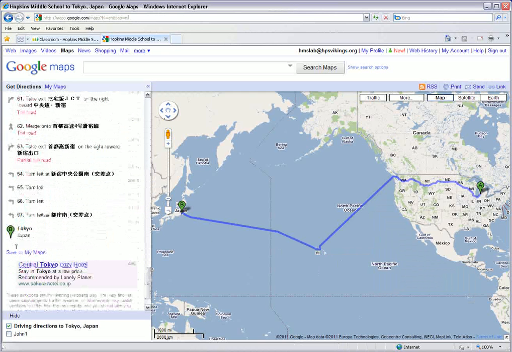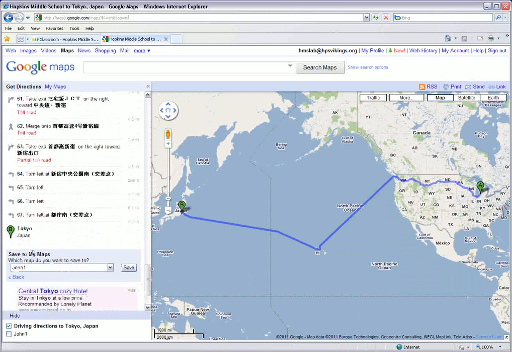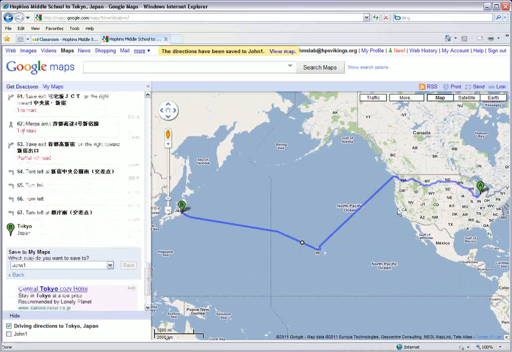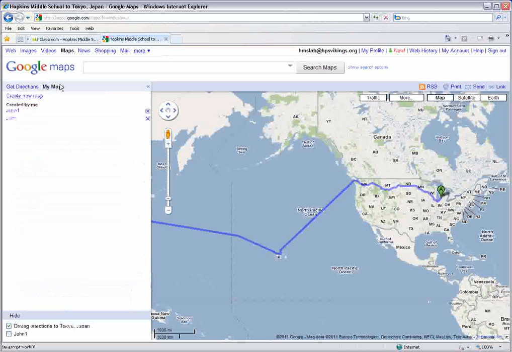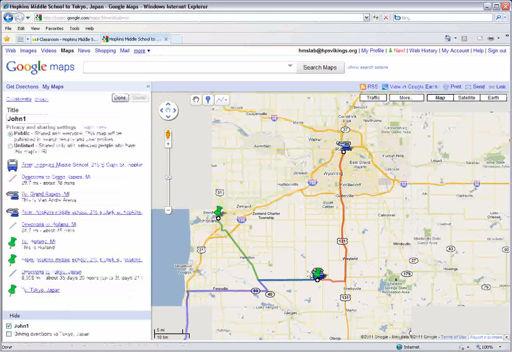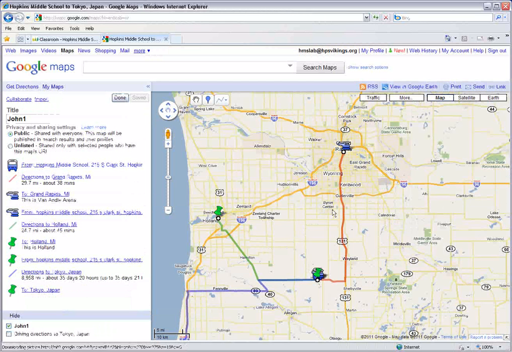Get directions. Then save to my maps. One saved, just like that. Now I have this saved. I want to get into my maps. John 1. Now it's saved there. It may load close to this. It may back up, but it's there. If you notice, as it's heading down this way and back up, you have to zoom in, zoom out.